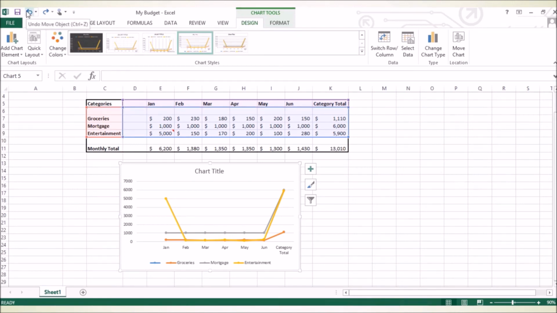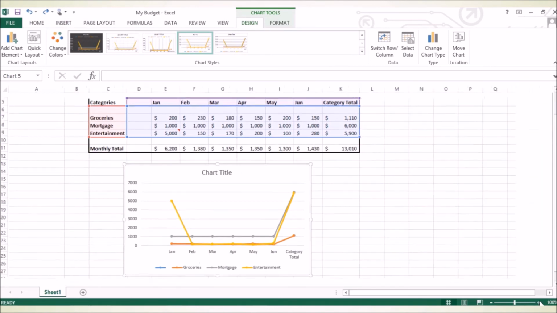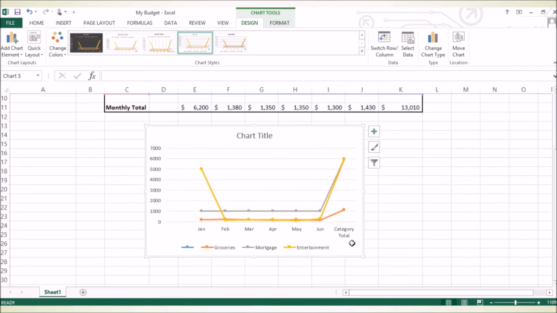So once we've created our chart, we can move it elsewhere in the document, or we can change the size. Now I'm going to zoom in a little bit so we can focus on the legend here at the bottom. So you'll notice groceries is orange, mortgage is gray, entertainment is yellow, and you can see the corresponding lines in the main section of the chart. You might also notice that we have this blue entry that doesn't correspond to anything. So why do we have that?